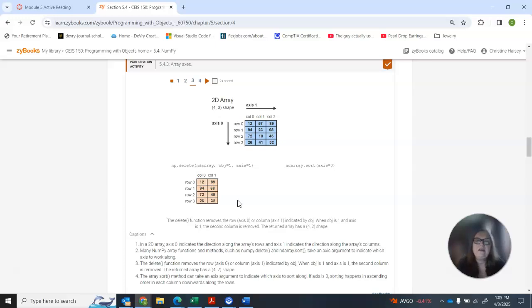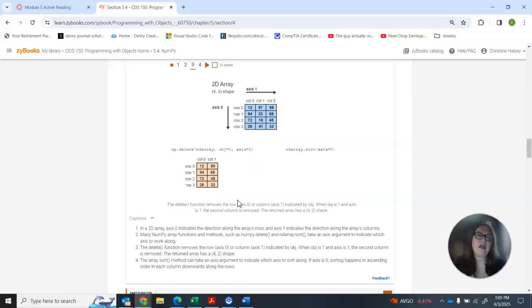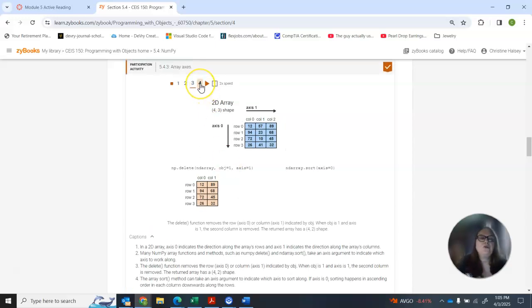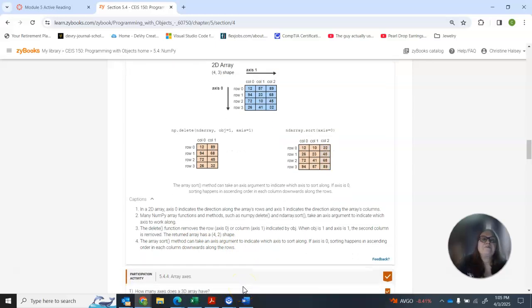The array sort method can take an axis argument to indicate which axis to sort along. If the axis is 0, sorting happens in ascending order in each column downward along the rows. Okay, so here it sorted the numbers in column 0, and 12 stayed where it was because it was the smallest, but the 26 went from row 3 up to row 1. The 72 stayed in row 2, but the 94 jumped up to row 3.